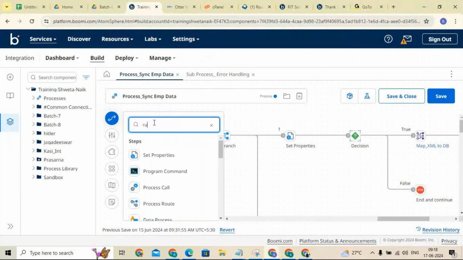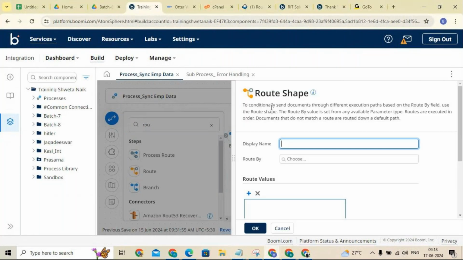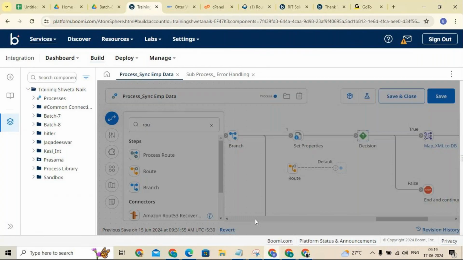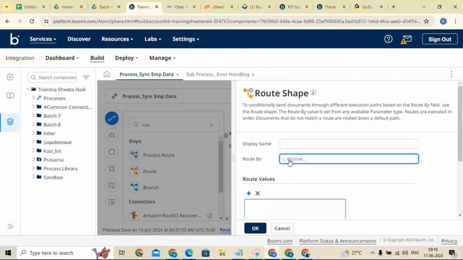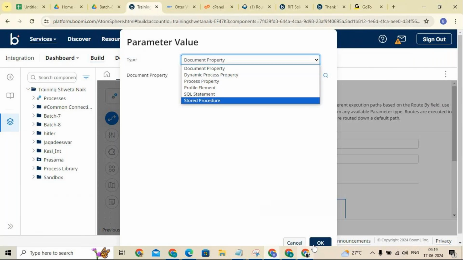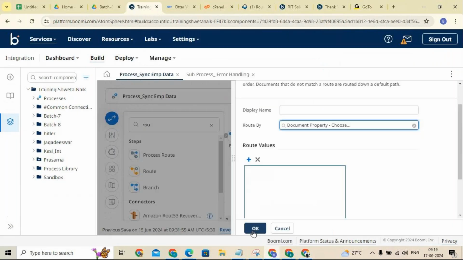Route, here you can see route. To conditionally send the documents through different execution paths based on the route by field, use the route shape. If you want to route by field depending on the conditions, we can take the route shape. Route by value is sent from any available parameter type. Now you can see here route by value. Now I want to route by which parameter type do I need to take.